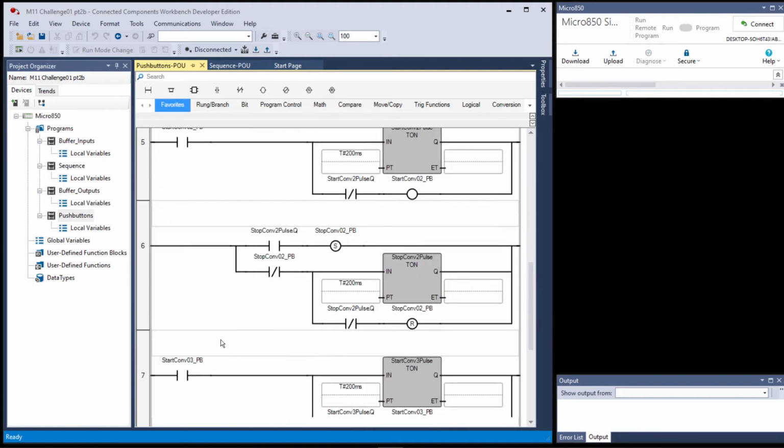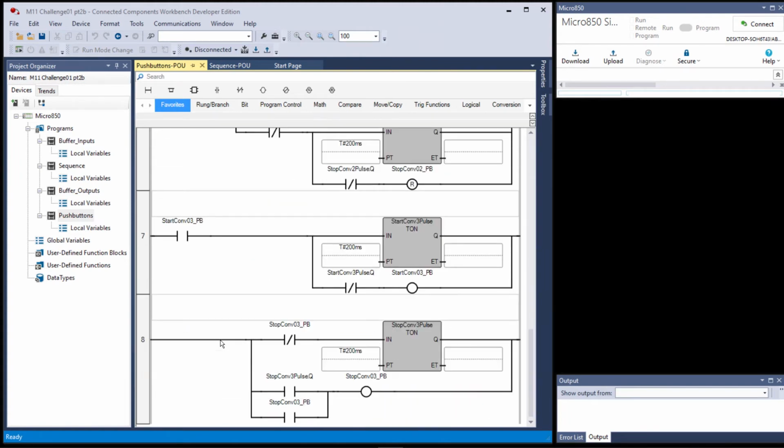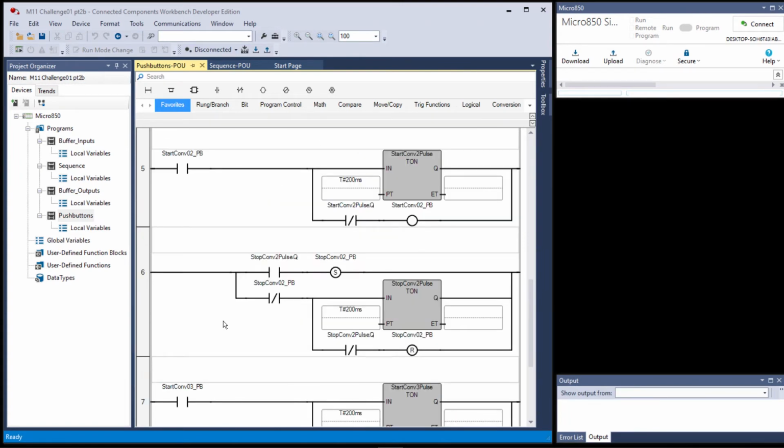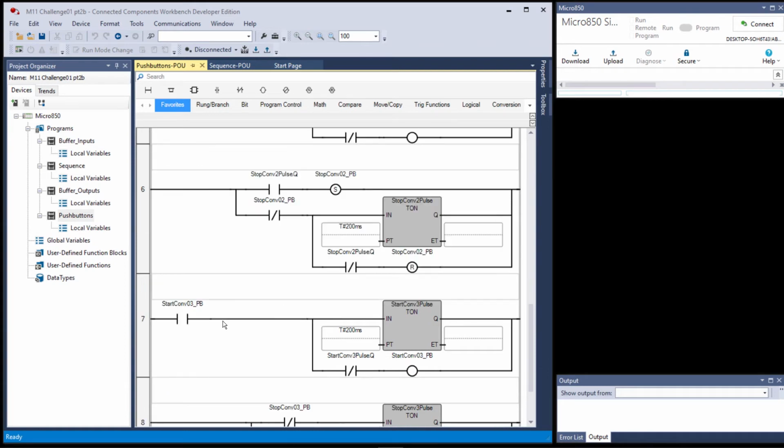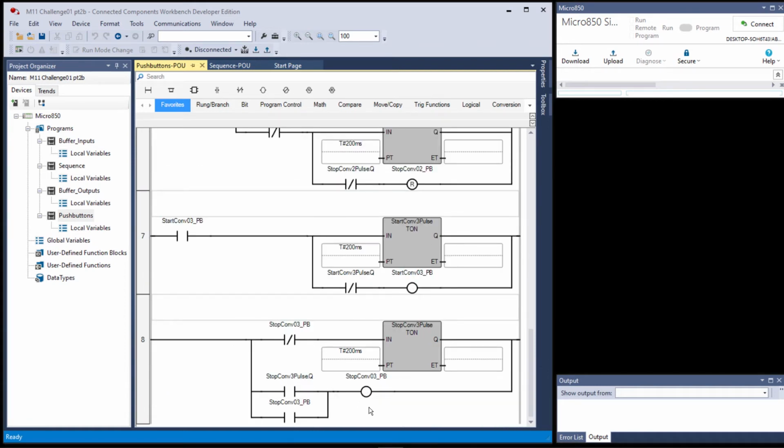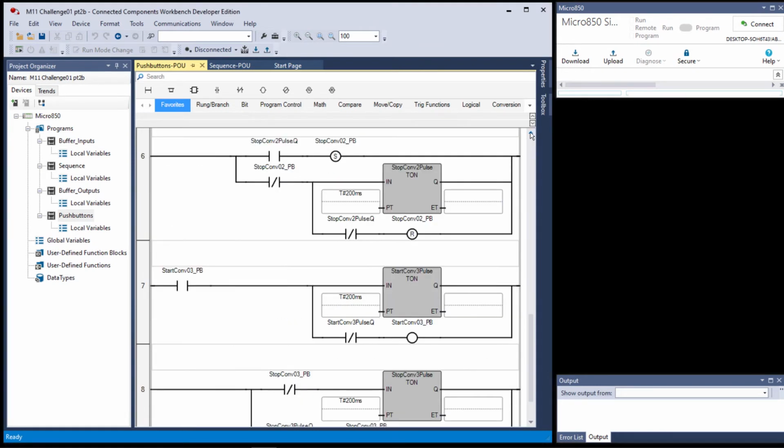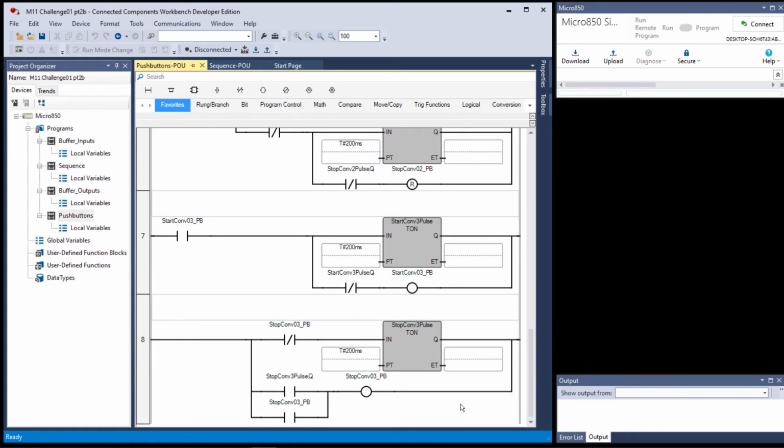Then I had you duplicate those rungs for the start and the stop. And then eventually we get to a point where I have you put in a new form for the stop. So here's the set and reset. This is the logic that we use for the stop push buttons for conveyors 1, 2, and 3. Then I showed you an alternative not using set and reset, and that's down here at the bottom.